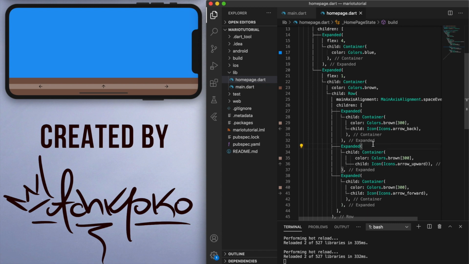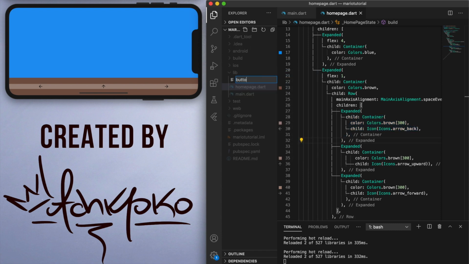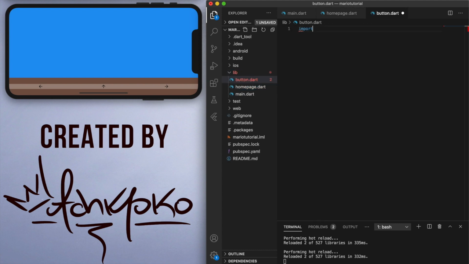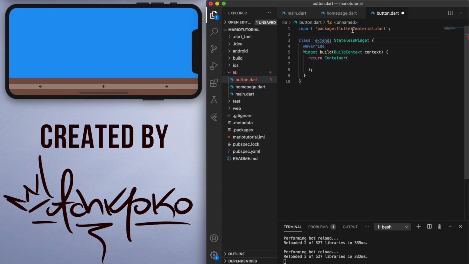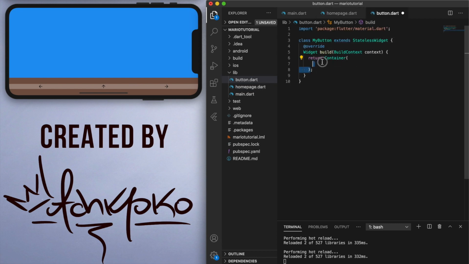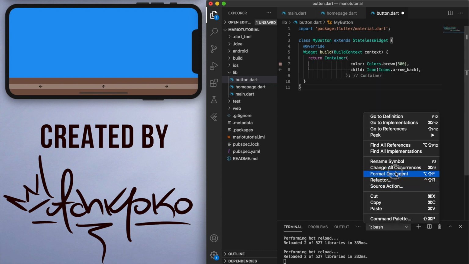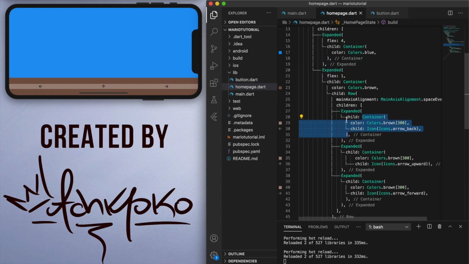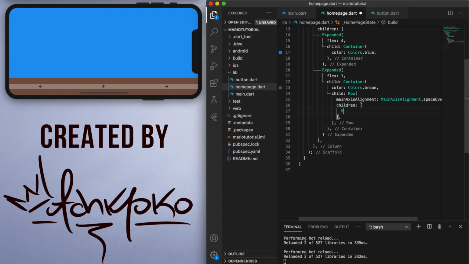Cool. Now, what we should do is, instead of duplicating all this code, let's make a new file called button.dart, and let's import our material.dart, and it's going to be a stateless widget called my button. Now I'm just going to copy this. It's already got a container, so let's replace that container with the one that we made. Which means we can get rid of all this and just say my button.